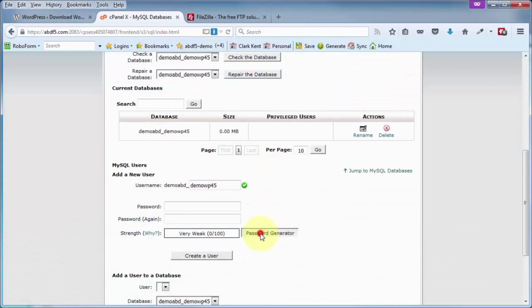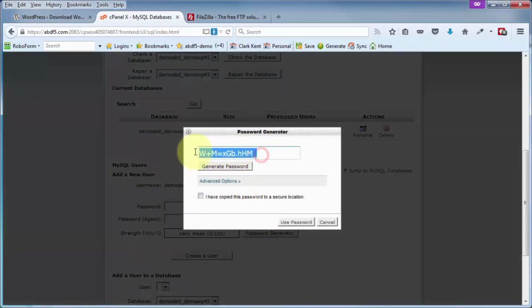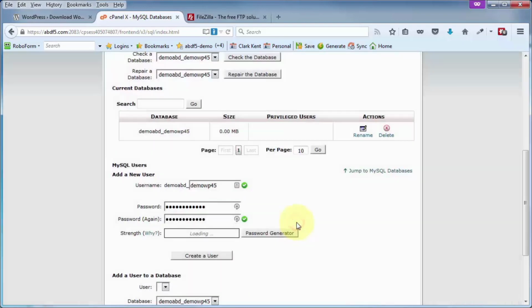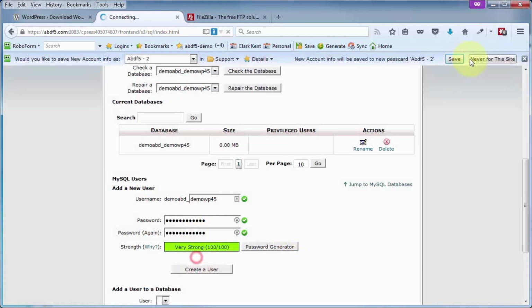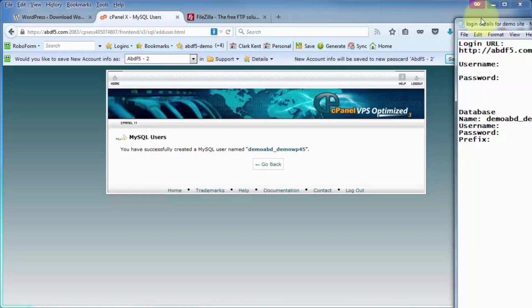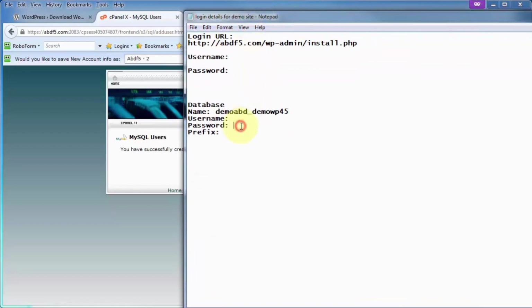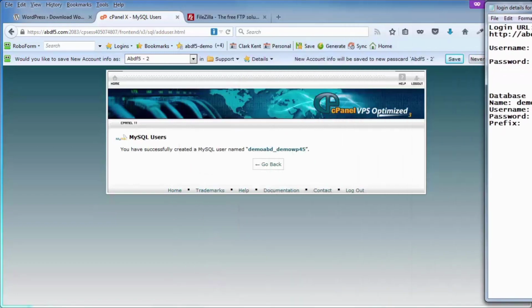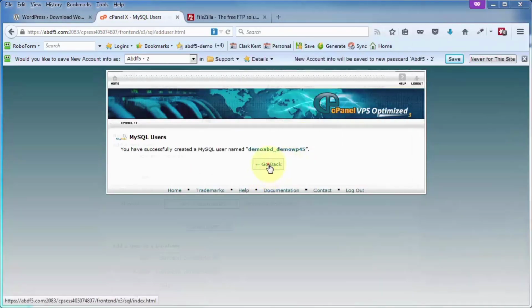And for the password, I always use the password generator because it generates a nice strong password. So I want to copy that. Check that box saying that I've done that. Click on use password. Click on create user. And I want to paste that password before I forget it. And then click on go back.